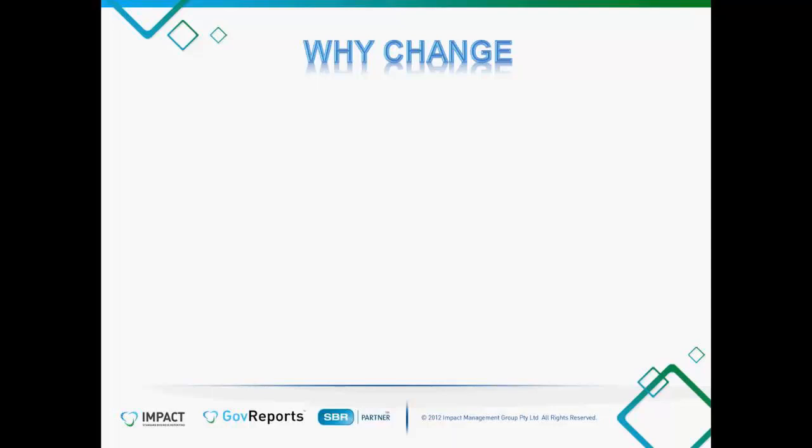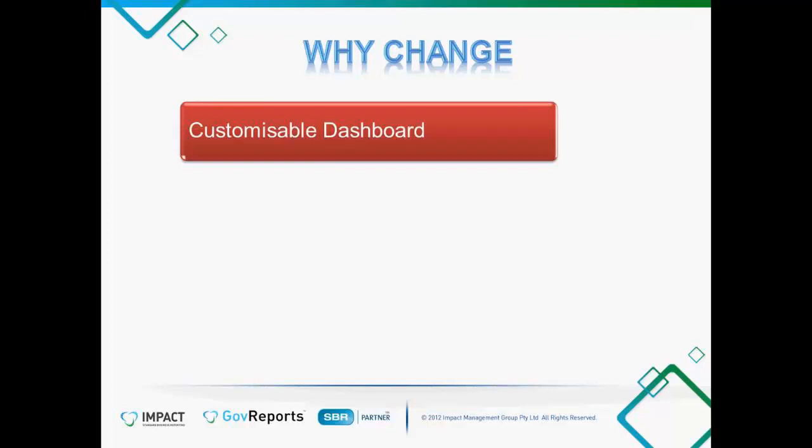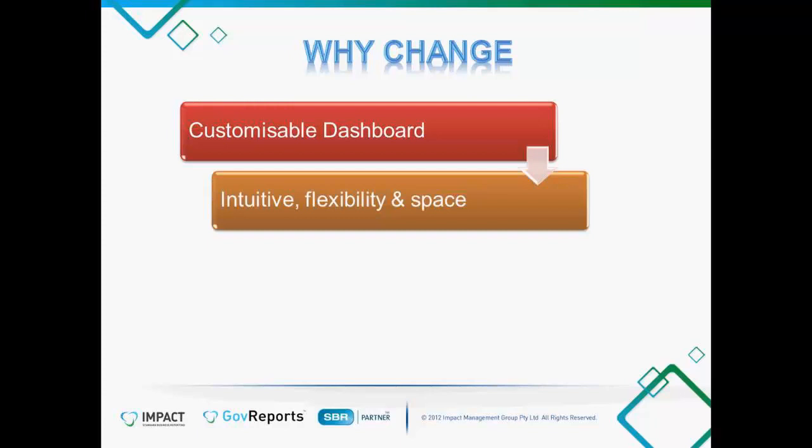So with the new versions of GovReports, we introduced many services into it, including the customizable dashboard. In the past, not only could you customize your solutions or your services with us, depending on your business structure and your client base, now you can customize your dashboard. The services are intuitive.